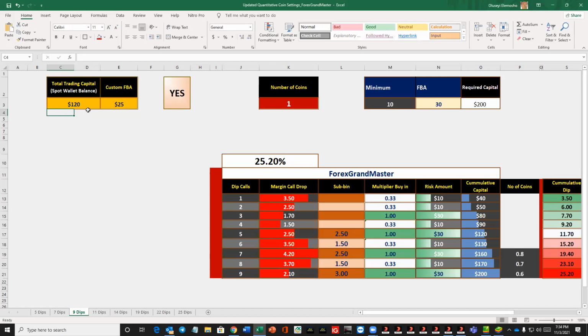If you have just $120 and you want to be able to cover enough dips, you must reduce your FBA. If you do not reduce your FBA, then you need to look at where your money can carry you. Look at where your money can reach. This is where the $120 is. It means that instead of putting 9 dips, you are going to use 5 dips, because that is where the amount of money that you want to trade with lies.